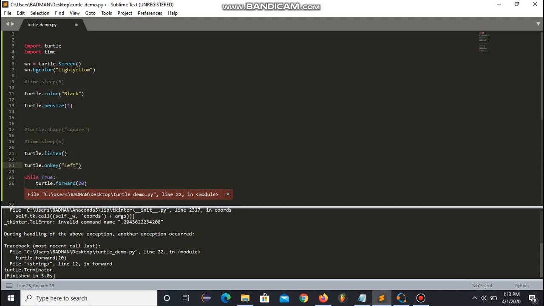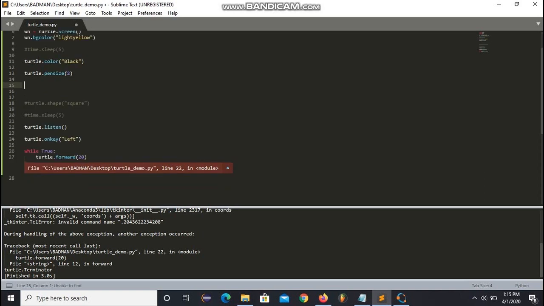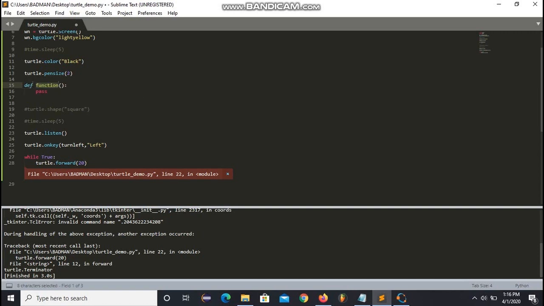Like if here I specify left, here you will be specifying the key which you will press. Here I specified left, so as soon as I press the left key, the function turn left will be called. Here you will specify the name of the function. So as soon as you press the left key on a keyboard, this function turn left will be called.